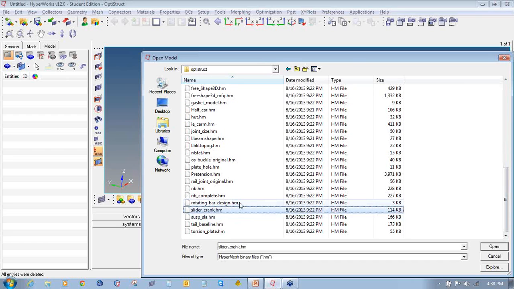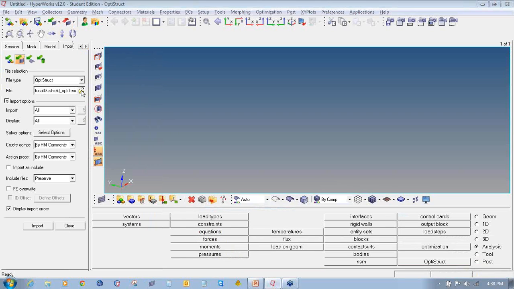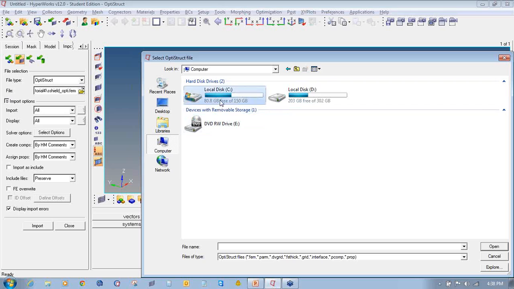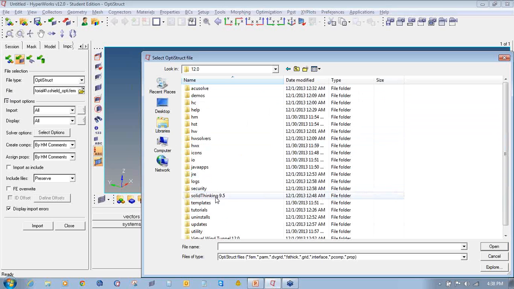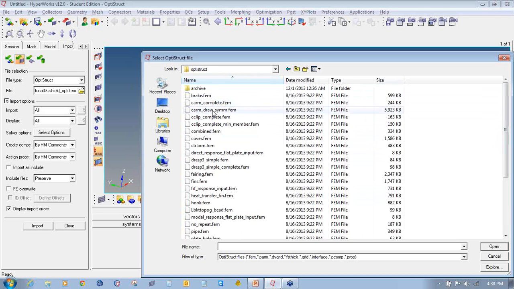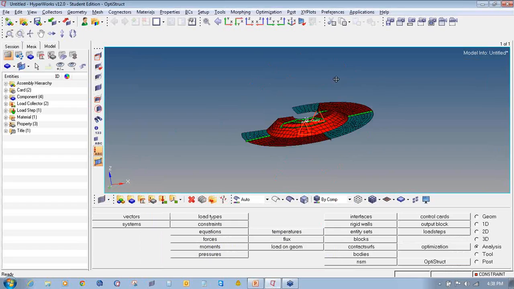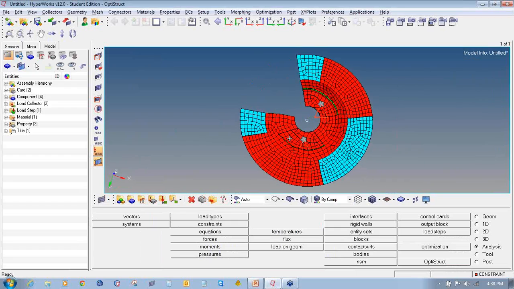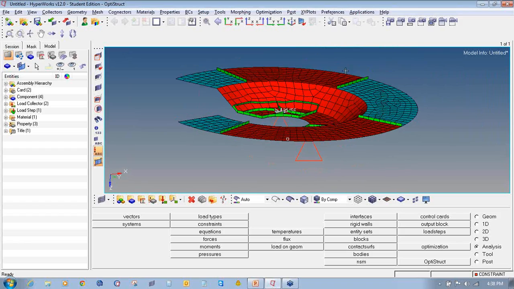Which is having those files. So I will go to import. I will import that model with the rib pattern which my solver is showing. Say import. So here you can see I have put the ribs as suggested by my software.